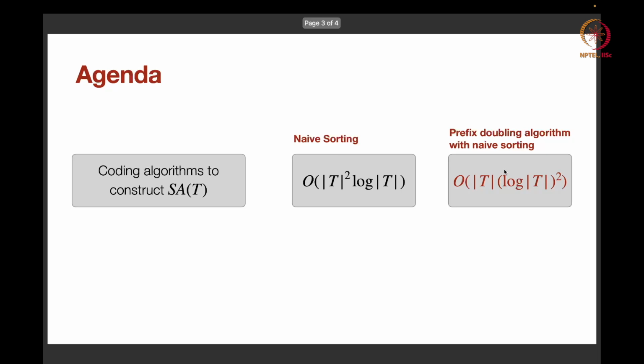And the agenda for the demo is that I'll be coding two algorithms. The first algorithm is the naive algorithm and the second one is the prefix doubling algorithm, and we'll be comparing the runtime of both the algorithms. So that will give you a feel of why more efficient algorithms are important to process big data. And let's begin.